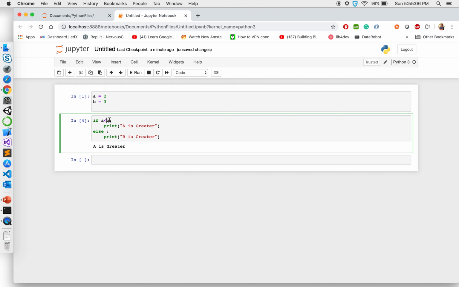But this is your statement which will be evaluated for if it's true or false, and if it's true, this will be executed. If not, the else will be executed.